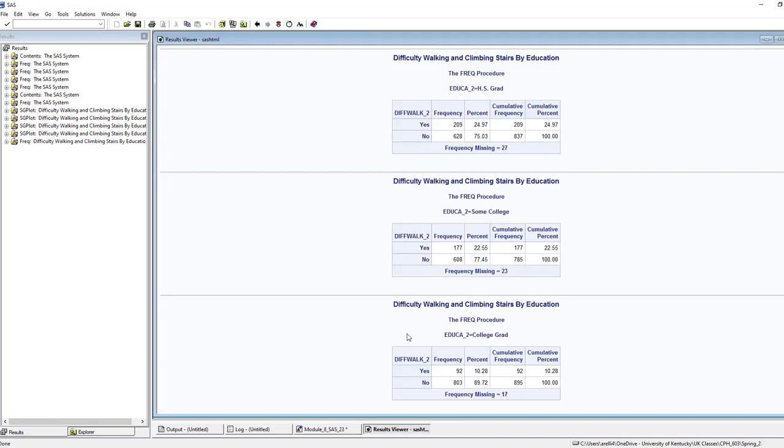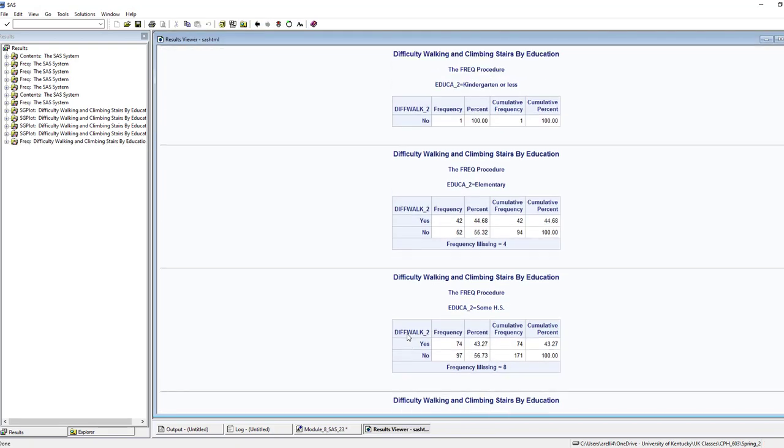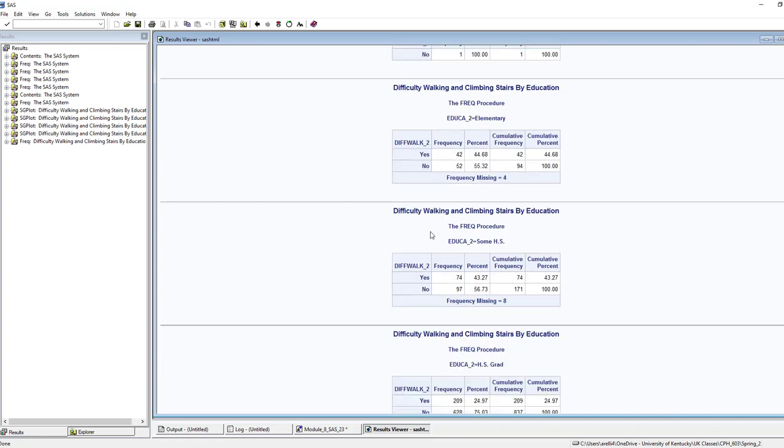So what this does is this splits up your frequency table so that it's sorted by the levels of the demographic variable. So here in the output, notice for each level of education, I get a frequency table for difficulty walking, which has levels yes and no because we removed those other ones.